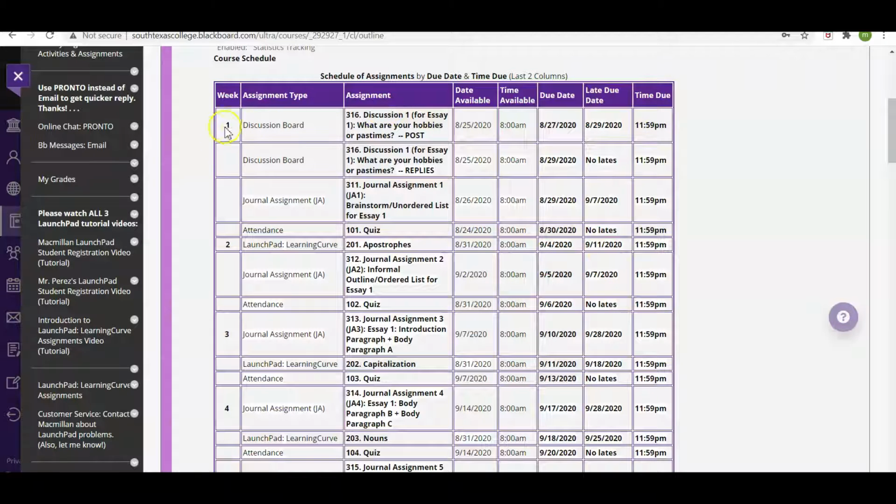Now, this chart is organized by week and by due dates. So if you'll notice this item right here, there are several dates. There's the date available, when the assignment becomes available, and of course there's the time, which usually becomes available at 8 in the morning. Almost all of them do, or maybe all of them. The due date for each assignment is in this column, the on time due date, when the assignment is due on time.